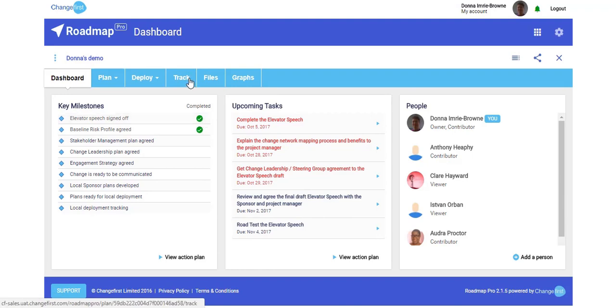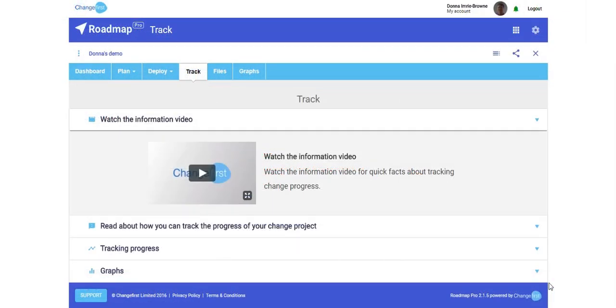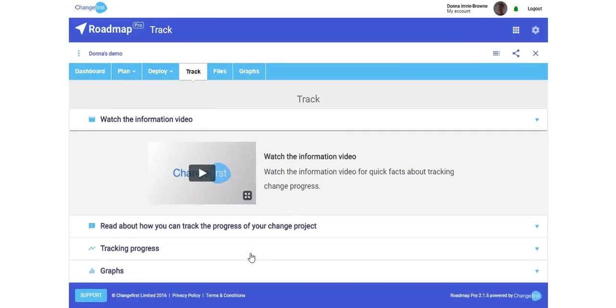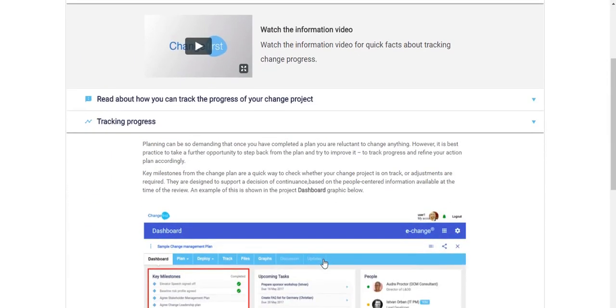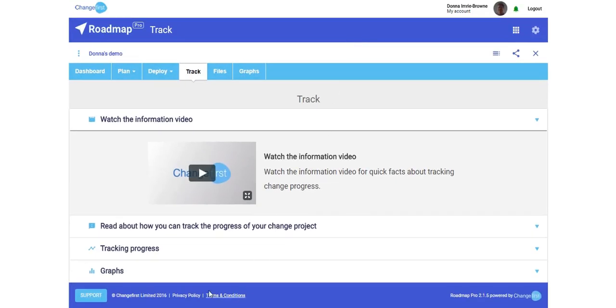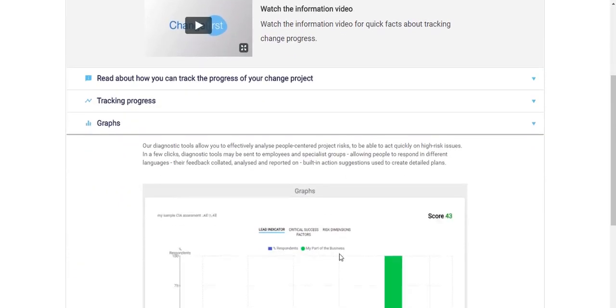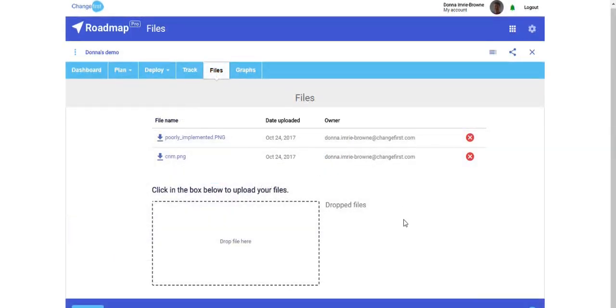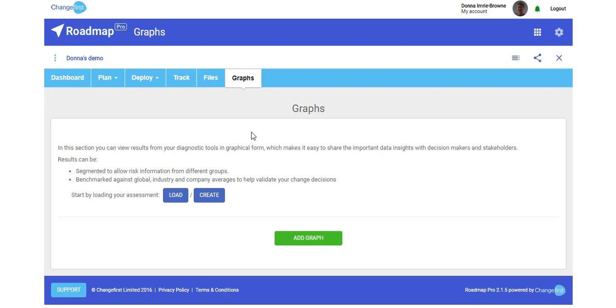Let's now have a look at the track page. The track page is an information page. Again, we have a video at the top, and then we have a read section, a section about tracking progress that references the dashboard, and a section about graphs. But we'll come on to graphs in a little bit. The files page is where you can upload and or download files associated with your plan. The graphs page, here you can load a graphical representation of any assessments that you have connected with the plan.